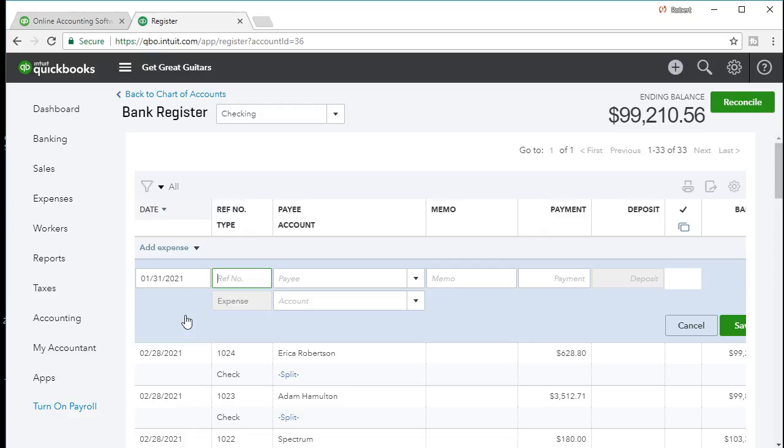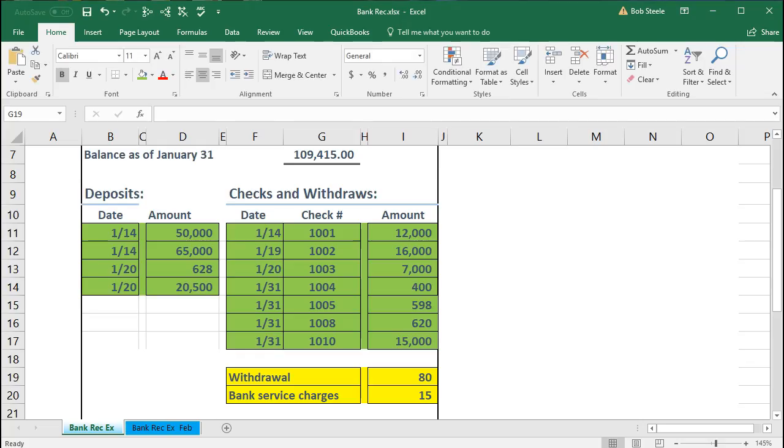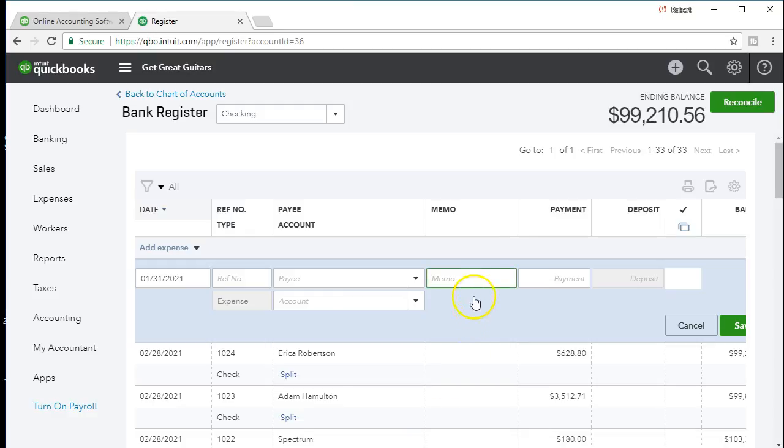No reference number. Sometimes you can put something like other or online if you want to reference the fact that it's on the bank statement. The payee, I'm not going to put a payee. It's going to be the bank. You could put your bank, like Wells Fargo or Bank of America. Memo, again, you could put the memo. I'm going to put this $80, but we don't know exactly where it's going to.